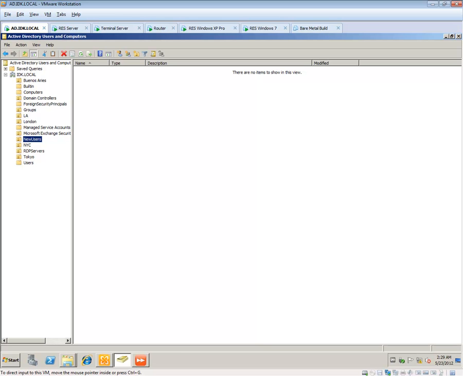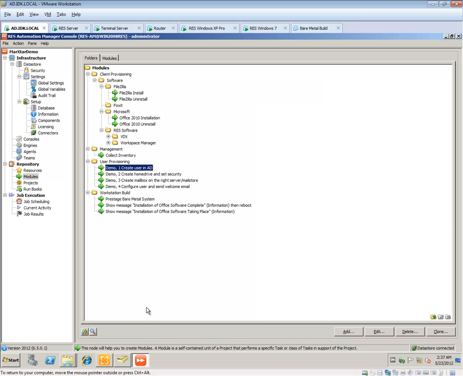Now I'm in Active Directory users and computers because to make it simple, everything that we create we're going to put into this new users section here. So let me just refresh it so we can see nothing up the sleeves. So there is no computer account, there is no user account at this point. So we'll start to look in here at the automation manager modules of RES.